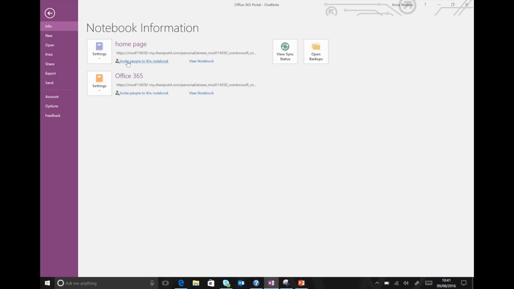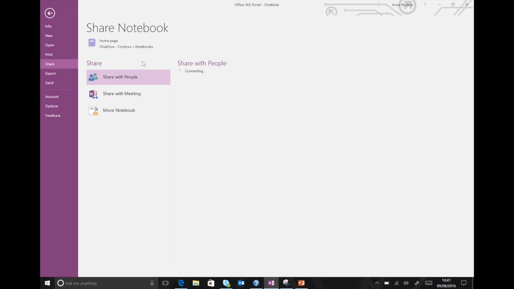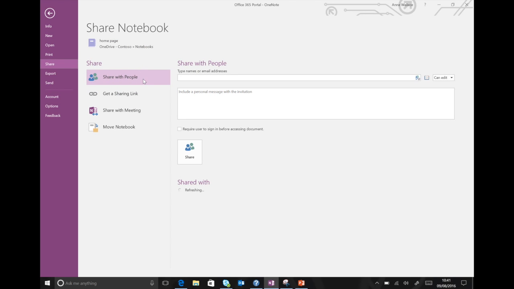From here, we can actually invite people to this notepad, and it will take us down to the share. So we can share with people, and we can type in the name or the email address. If we wanted to share it with Rob, we can actually do that from here. We can include a message, we can require them to sign in, and we can share the document. And as you can see, I'm here, Rob's there, and he can edit the document.